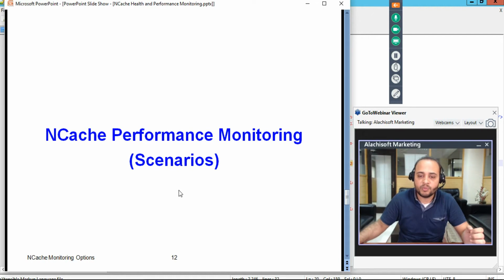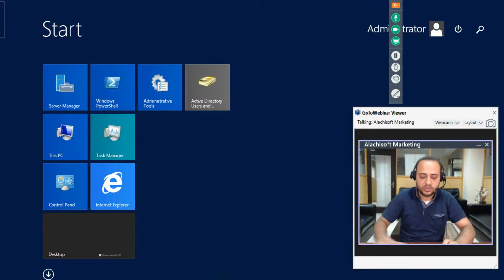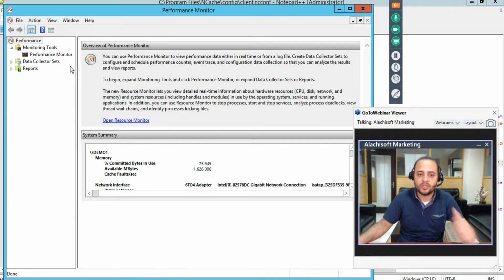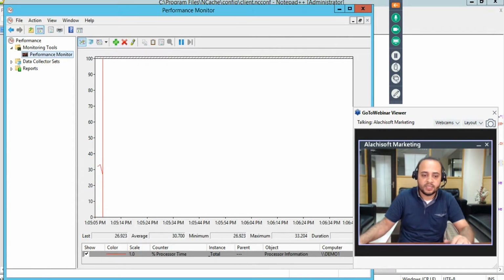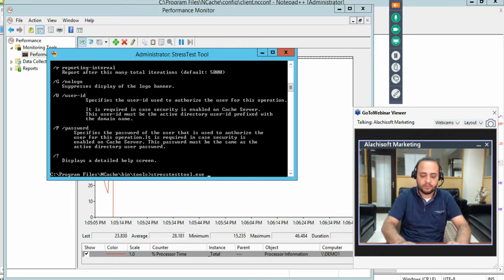Now, coming back to the performance monitoring, NCache gives you two kinds of counters. These are performance counters, so you could just say perfmon and open the performance monitor inside NCache. And let me just close this right here and run a stress test tool real quick so that we save time.